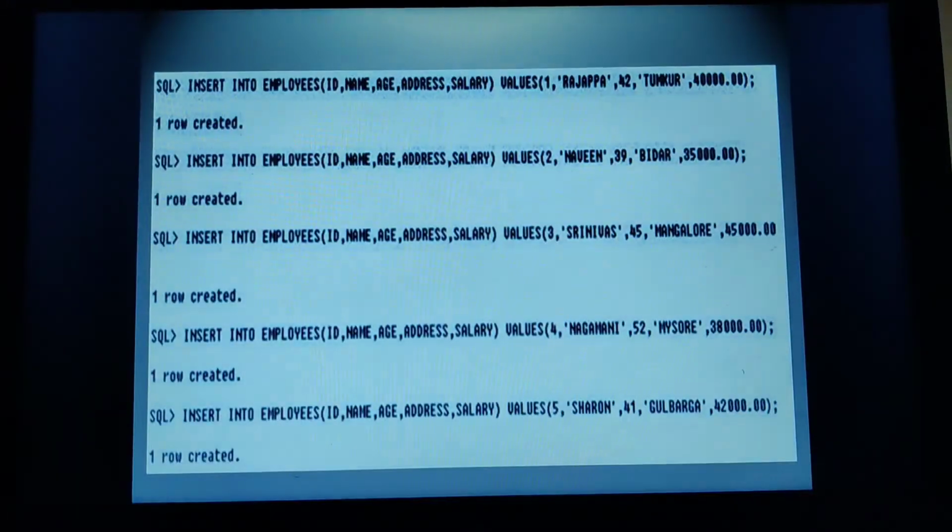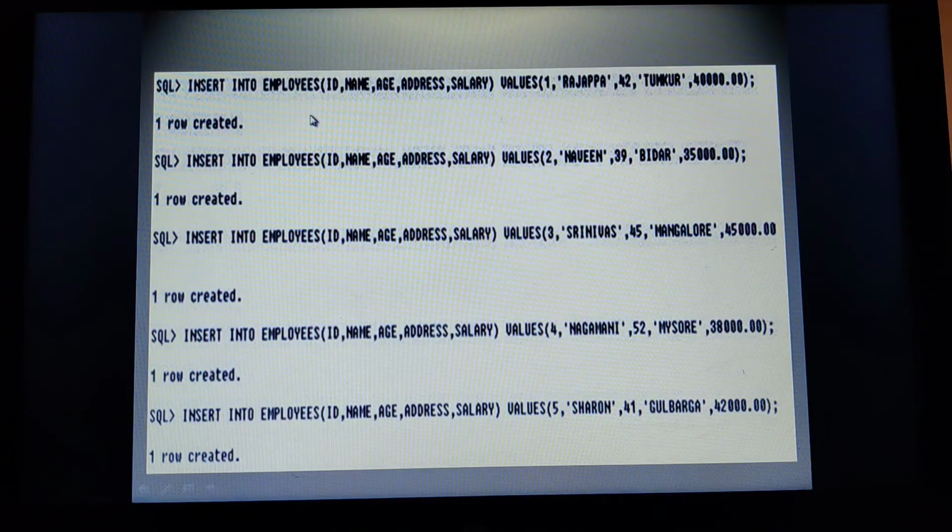Moving on to the next example. Here you can see, insert into employees, ID, comma name, comma age, comma address, comma salary, then values. Then what are the values to be inserted? ID as 1, name as Rajappa, age 42, address as Tumkur, and then his salary should be 4,000. Each time you create a row, you get the output as one row created. Now when you execute this particular query, only one row will be created.